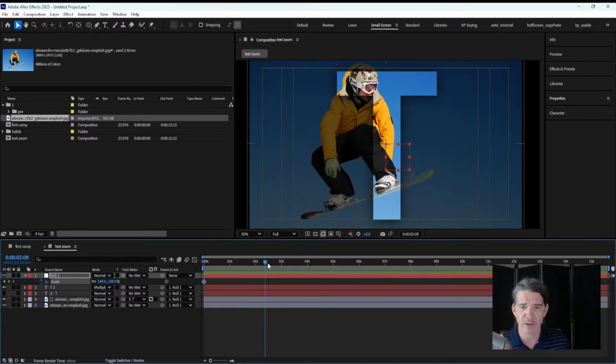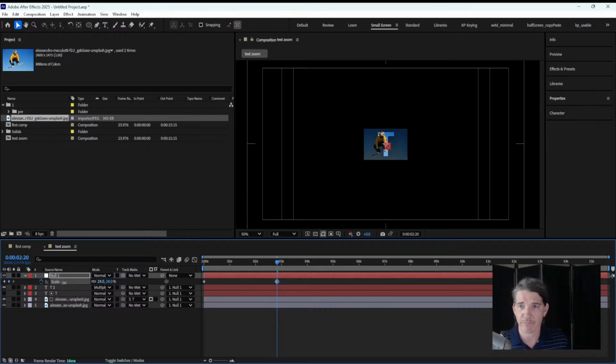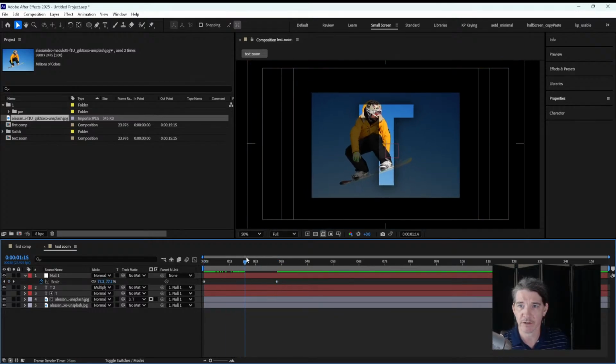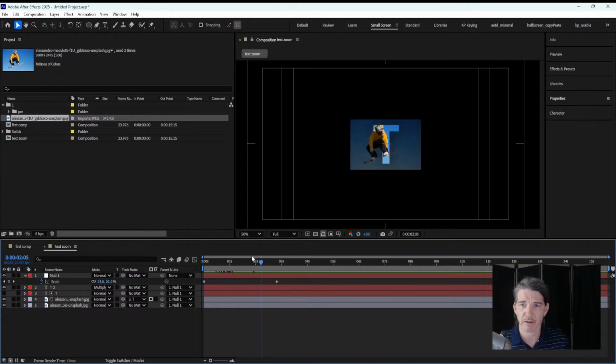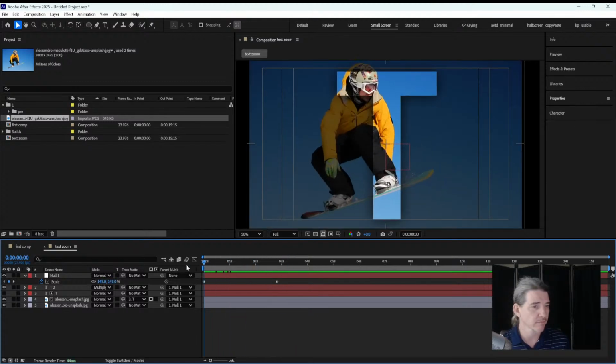Then if we go down the timeline a little bit, you can either type that in, but as soon as you change the value, it makes another keyframe. And then if you were to drag your cursor here, you can see that doing the animation.